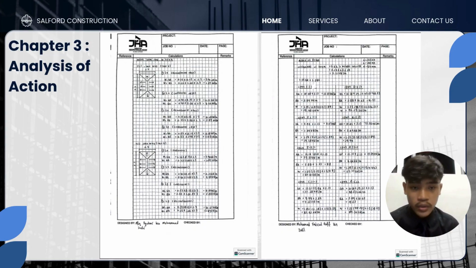After we find our value, we also need to calculate our action on beam. We need to find our QK and GK, and then after we find the new QK and GK, we need to insert it into the W formula, which is 1.35 GK plus 1.5 QK, and then we get our W formula for each of the beam.